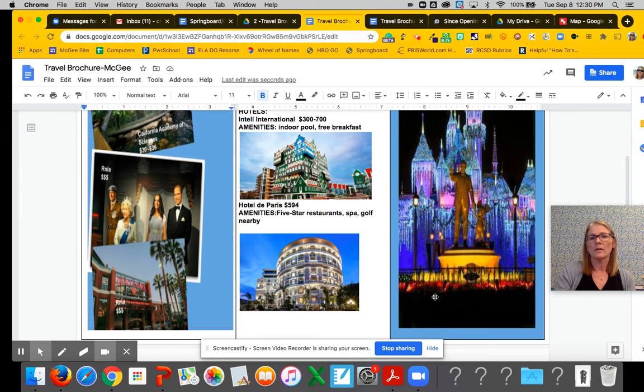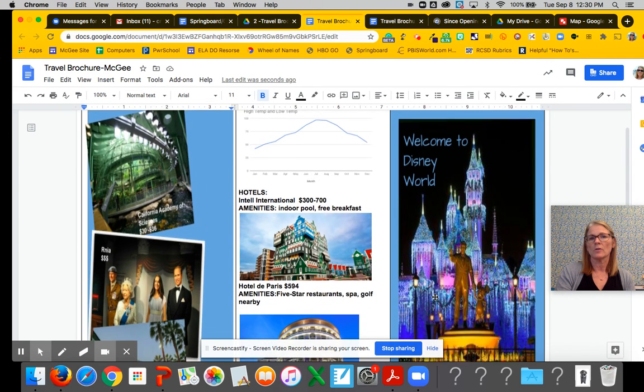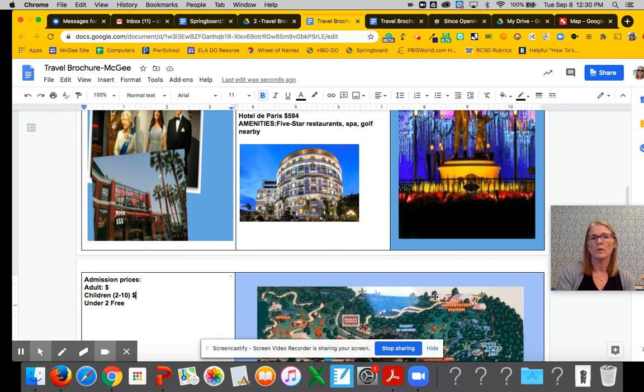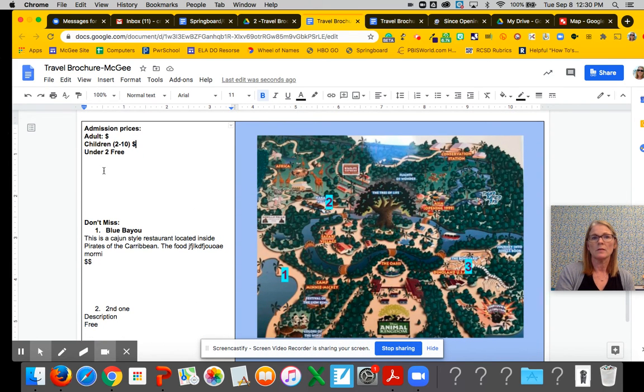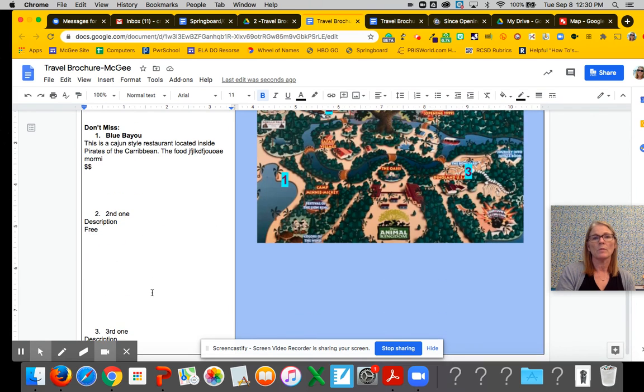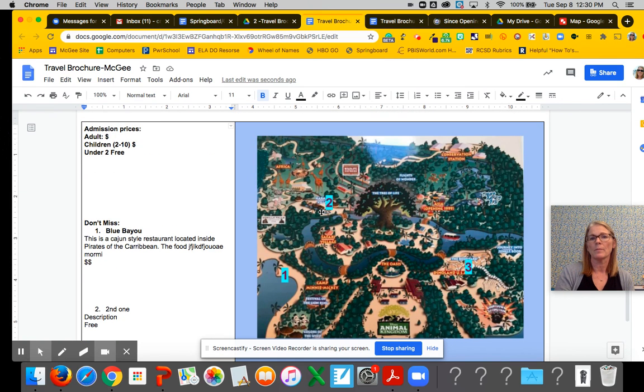And then lastly, on the first page, this introductory. Be nice to have background colors on all 3 of those. Then on Friday, you did admission prices. No images here, just words. Don't miss. Doesn't need images. You can add an image if you'd like. 3 don't misses, description, and pricing, and then your map.